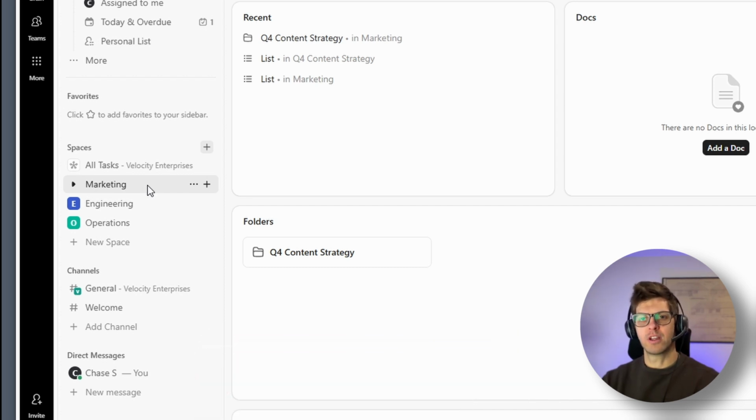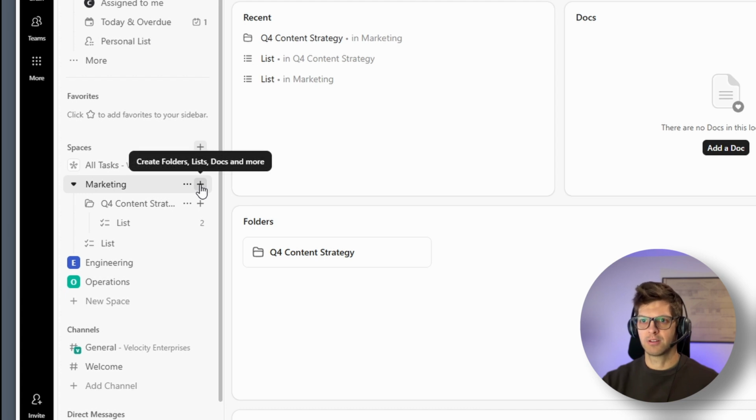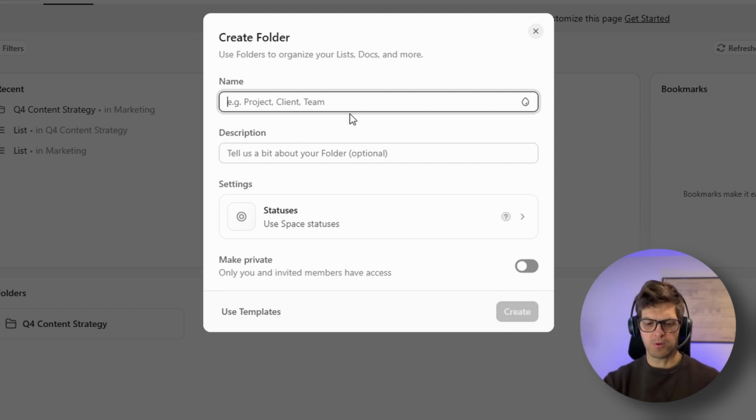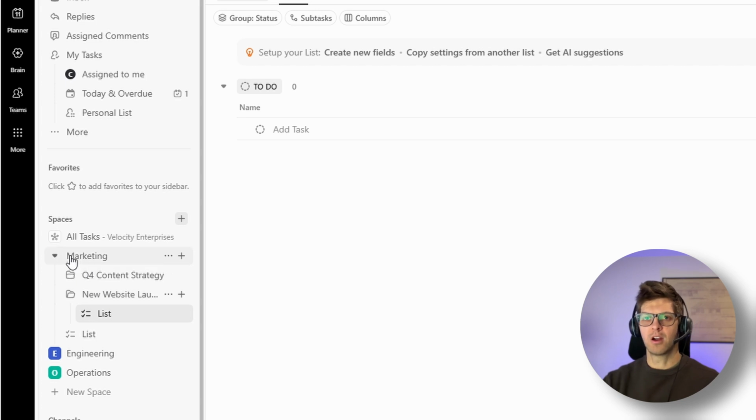Think big functional areas. Now, within the spaces are our folders. I think of these as like big multi-stage projects that you're working on. So for marketing here, I have an example of Q4 content strategy. If we wanted to create another one, we can just come to the plus button here and create a folder. And maybe we want one that is new website launch. I could add a bit of a description and then hit create. And now we have a new folder under our marketing space.